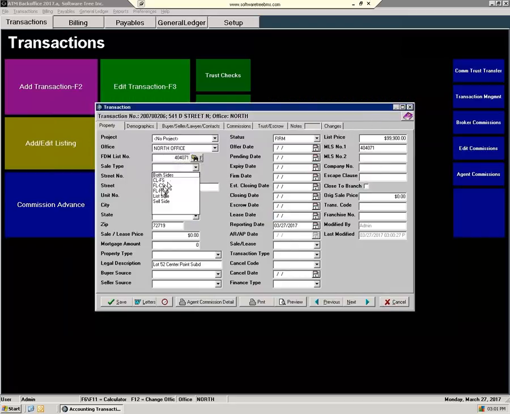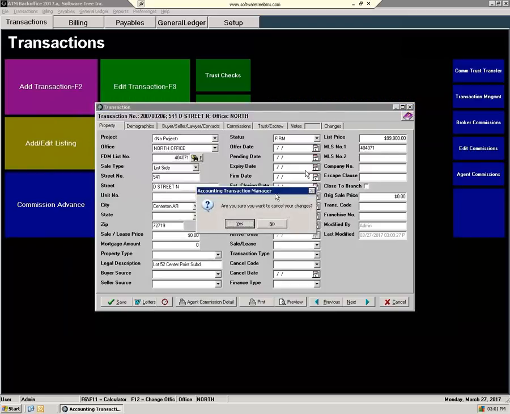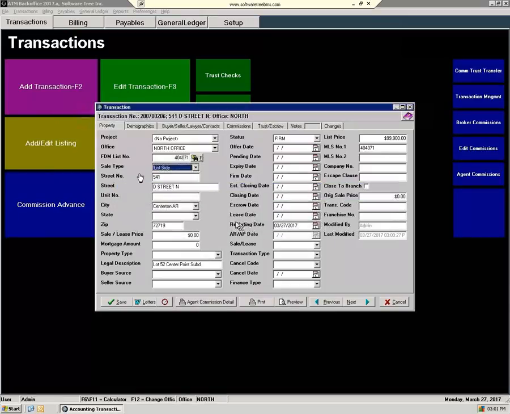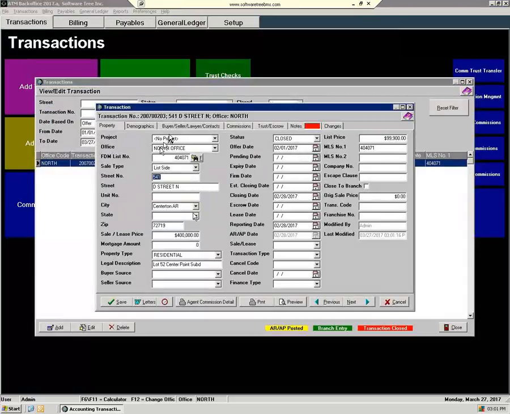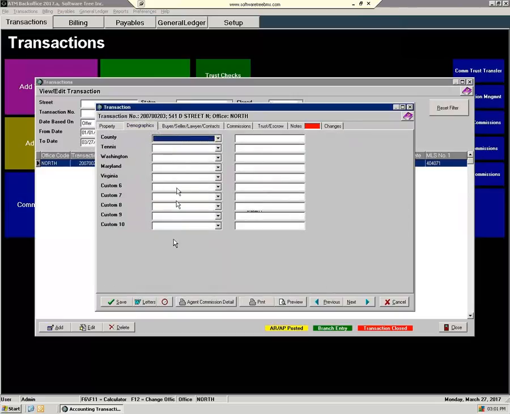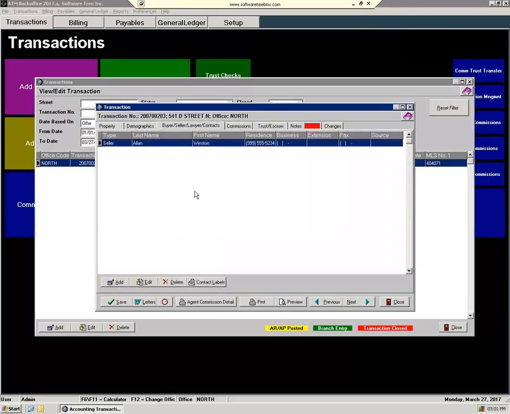Now I'm going to show you one that's already completed. So let's go to Edit Transaction, open it up. Here's all of the information completed. You can track demographic information. You can set your custom questions and answers. You can track the contacts related to the transaction, whether buyer, seller, title companies, painter, any contact-related transaction can be added here.